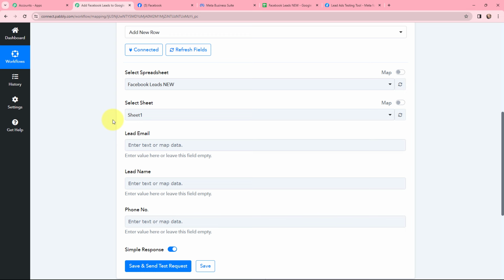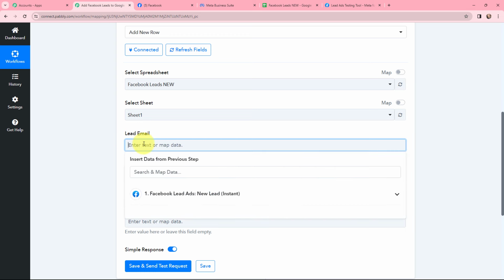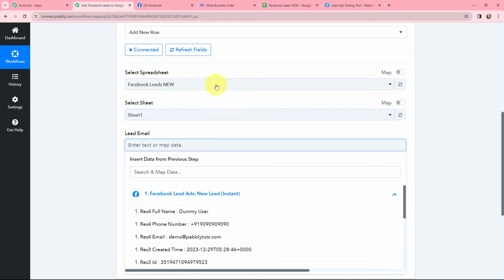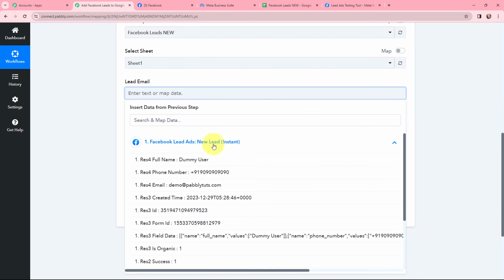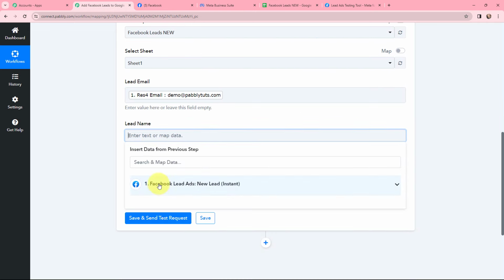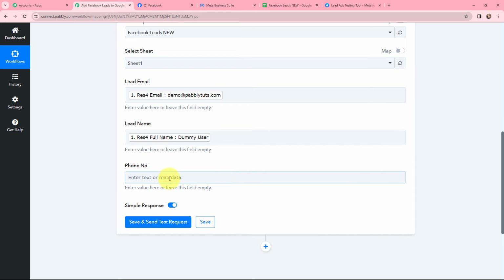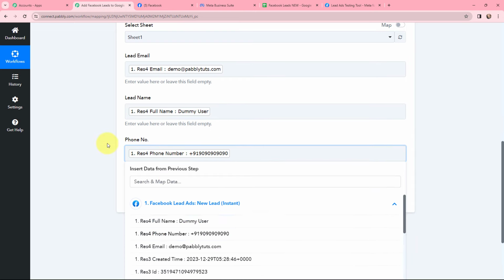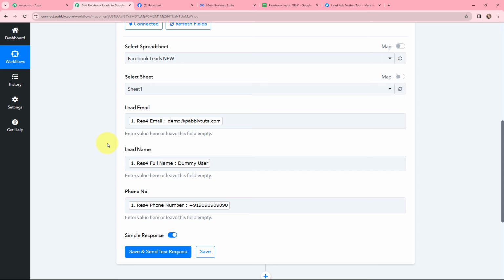So now moving to lead email, lead name and the phone number. So to mention these details, here I'm going to use the method of mapping. So basically mapping is to insert the data from previous step. So as I've received a response from Facebook lead ads, so here I'm going to map the email. Now I'm going to map the lead name and now I'm going to map the lead phone number. So here you can see that I have mapped the details. This method of mapping is important so that every time you receive a new response with new data, that data can be taken into consideration in these fields.